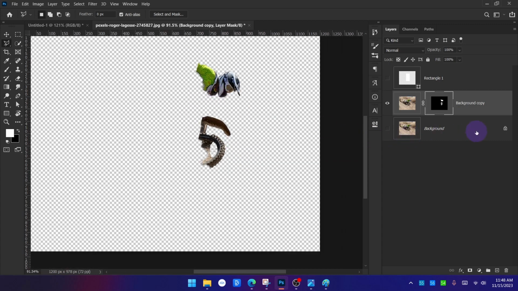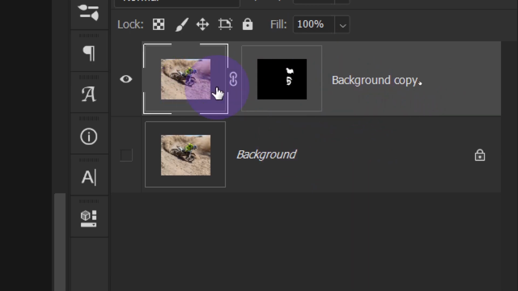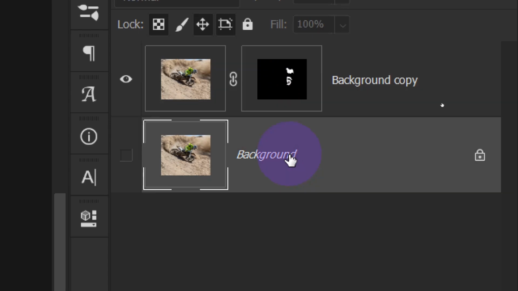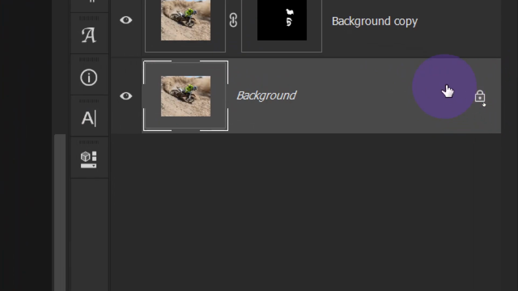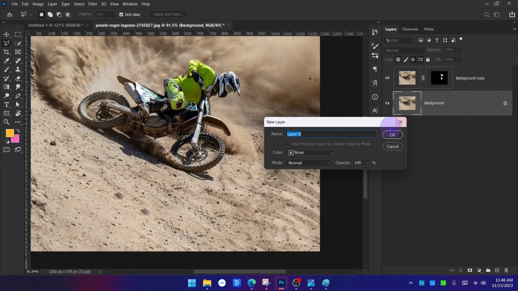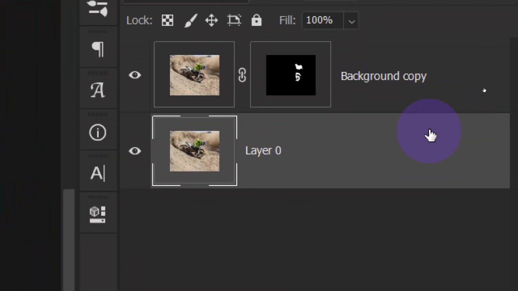Alright, now let's see. We have this, which we don't want. We have the part that I cut using a layer mask, and here is the background. We need both of these. I'll also unlock this layer by double clicking here. Whatever window comes up, you press OK. Now both the layers are there.